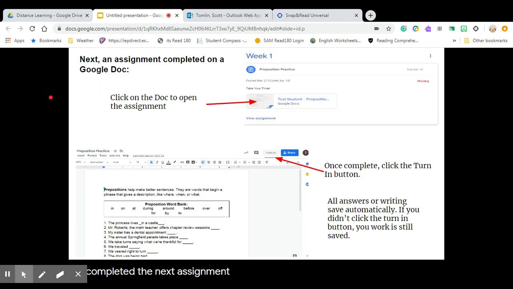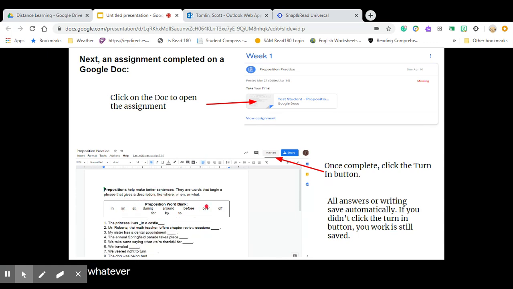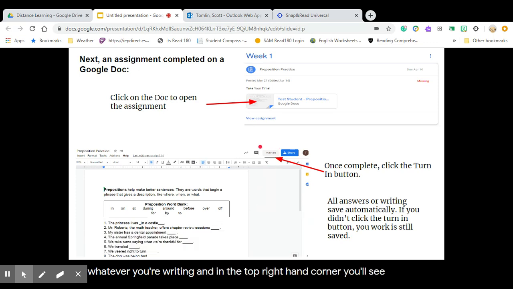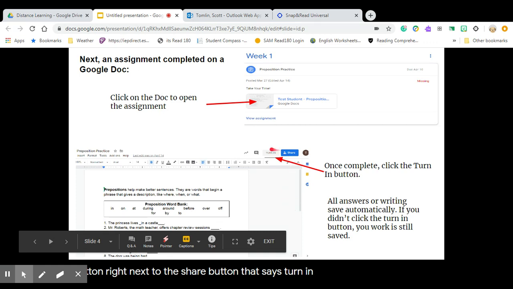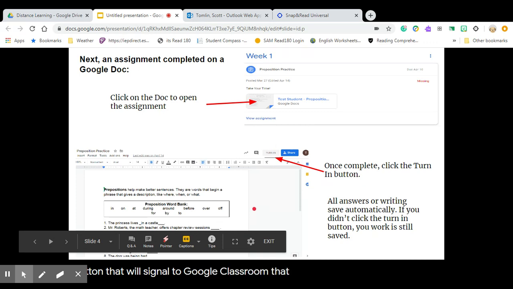The next assignment type is a Google Doc. This one is a little simpler. When you go into Classroom and open your assignment, you'll open your Google document in a separate tab. You'll complete the assignment, answer all your questions, do whatever you're writing, and in the top right hand corner you'll see a gray button right next to the share button that says Turn In. If you click that Turn In button, that will signal to Google Classroom that your assignment has been turned in.